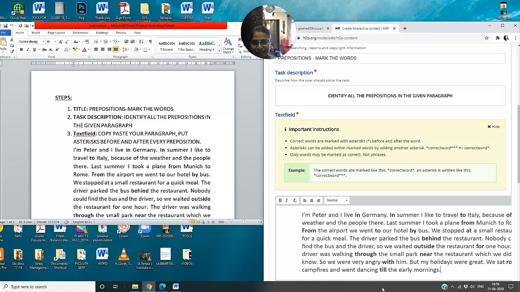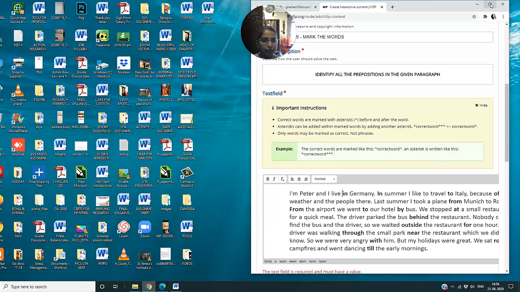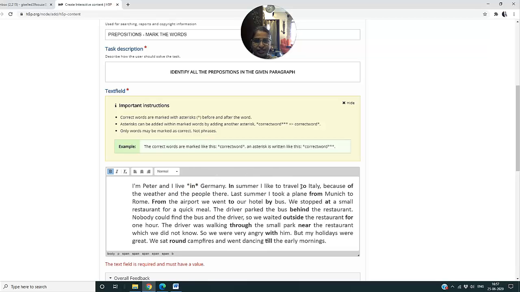Now my paragraph has appeared here. To make things simpler for me, I have put all my prepositions in bold letters. So what will I do here? It has appeared in bold letters. Since these are the answers which will be marked, I have to put asterisks before and after each of these words, which I'm going to do right now. Before as well as after. And I do that to all the prepositions that I have.